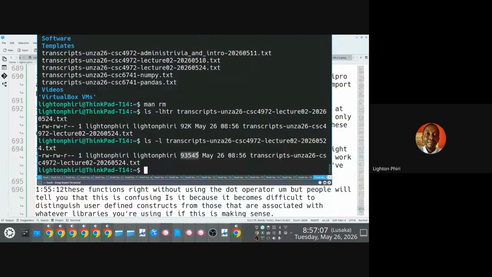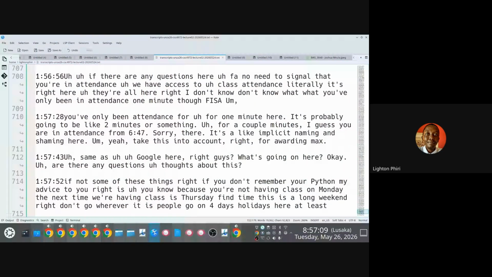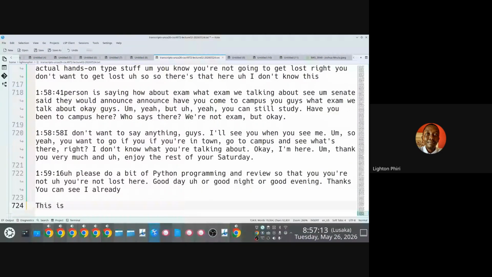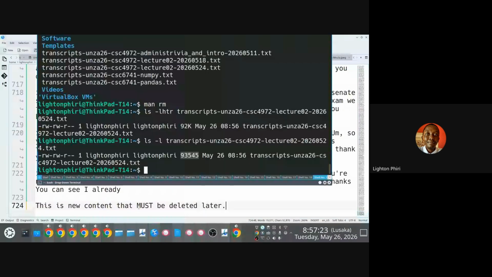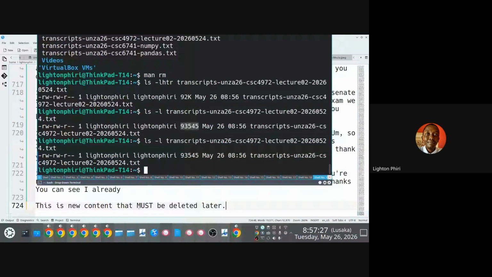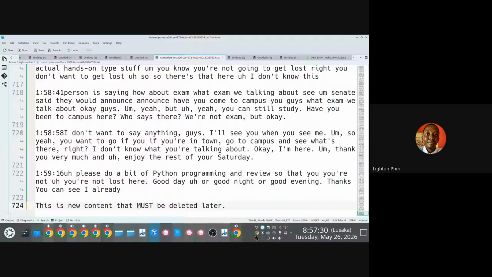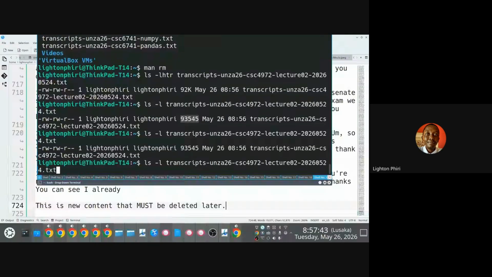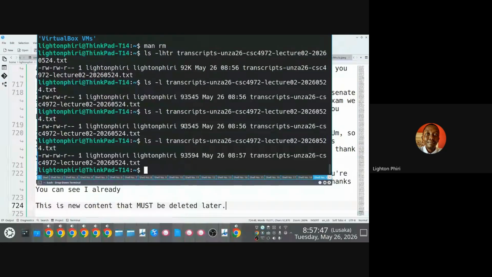Now, if I write new content to this file, this is new content that must be deleted later. If I check this, I have not written this data to the file because the changes I'm making are in RAM, isn't it? For this to persist, I'll use this application software to save. When I save, the resource being occupied by this file is going to be more. So if I check now, this has increased from 93,545 to 93,594. Surprise, surprise.